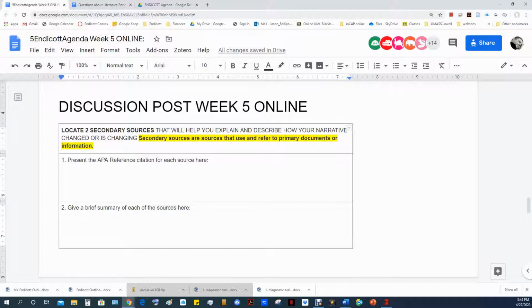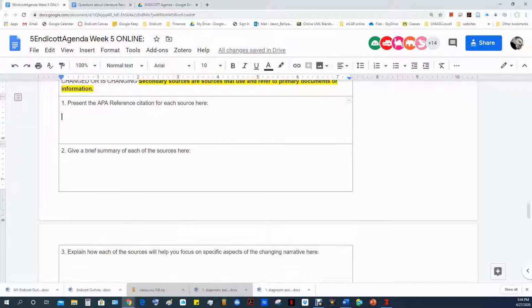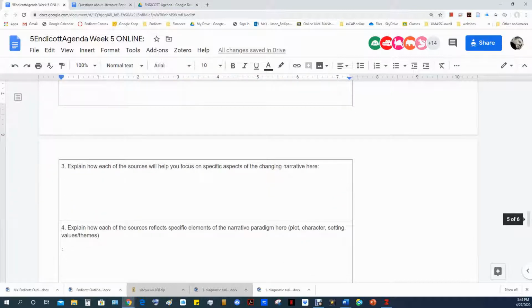changing. And for the discussion post, you're going to present the citation for each source. So here's my citations for the 2 sources, including the web address. You give a brief summary, a few sentences each for each of the sources. You explain how each of the sources is going to help you focus on specific aspects of the changing narrative. And then you explain how each of the sources reflects specific elements of the narrative paradigm. So it's exactly the same thing.